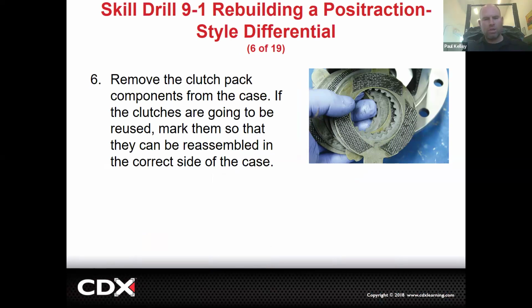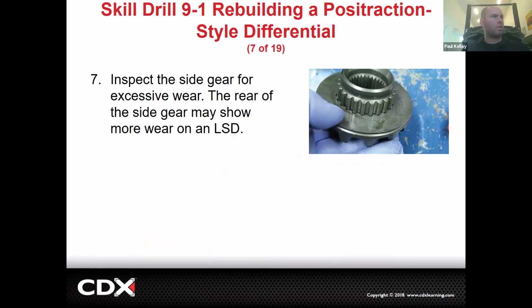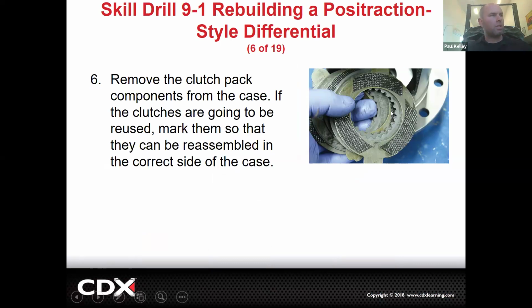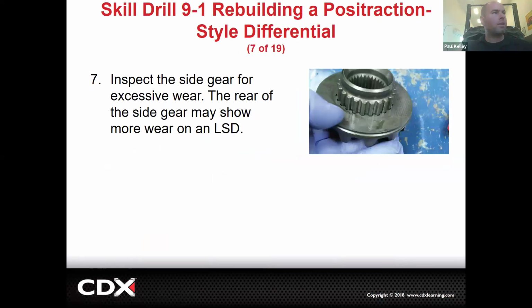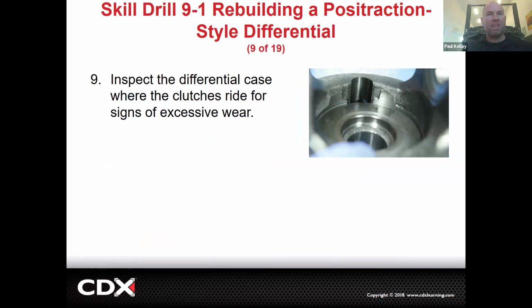If you were to rebuild a diff, you're going to pull the clutch packs out, inspect them for wear, inspect the steels. You can see the steels are splined in this case actually to the side gear, and the frictions are actually splined in this case to the housing, to the case. It doesn't matter. Same thing. If it engages that clutch, the axle is now locked to the spinning center section. And that's why it will burn the tires, both sides.